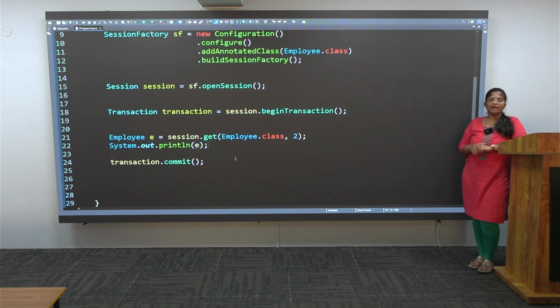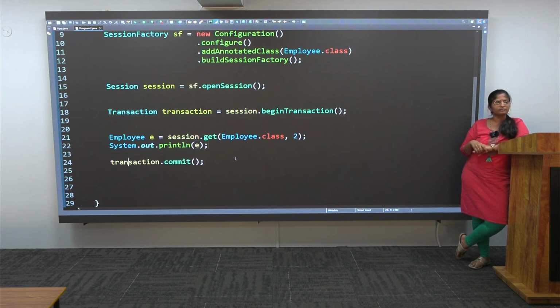Now I have an expectation. What is that, if you ask me? I want to get data from the database, meaning one employee's data, whoever's name is equal to Kelly. I want to get the details. What can I do? Get? No.